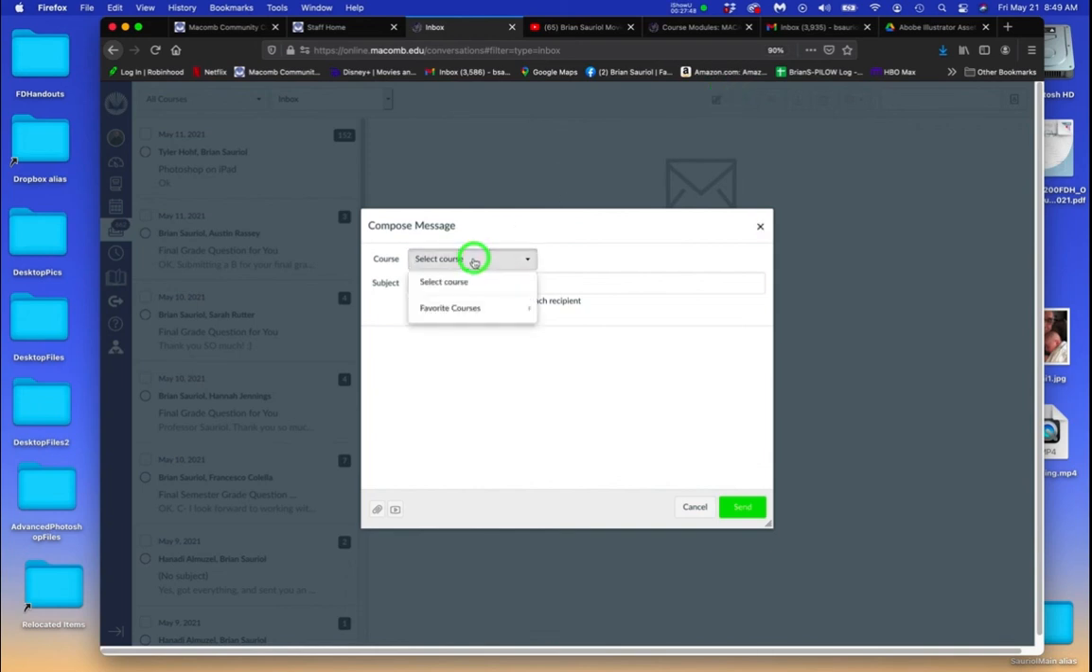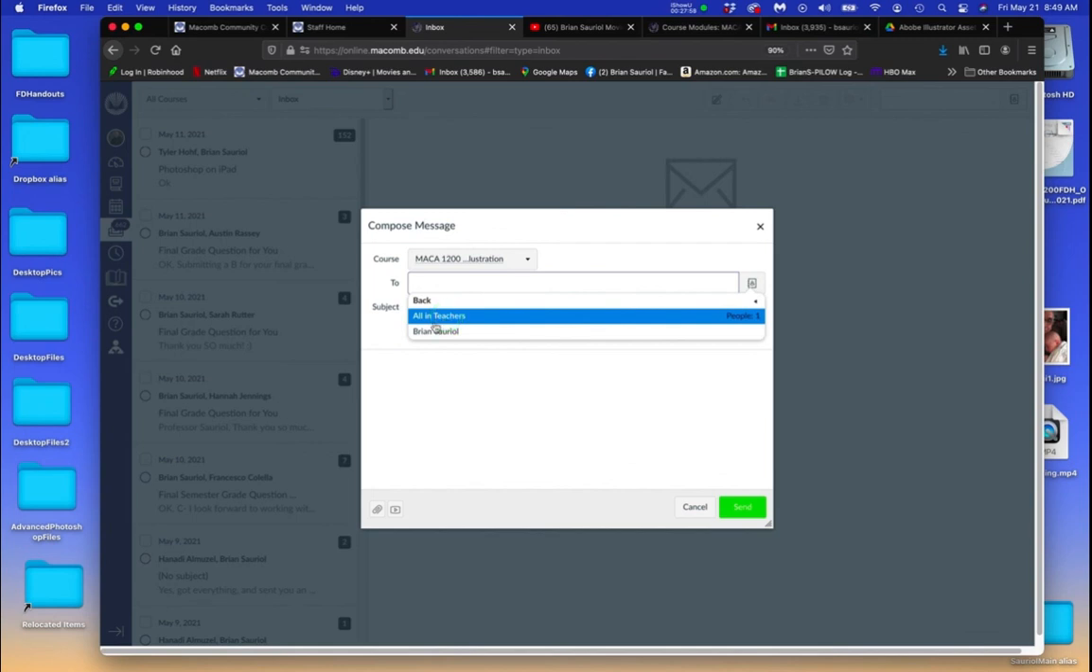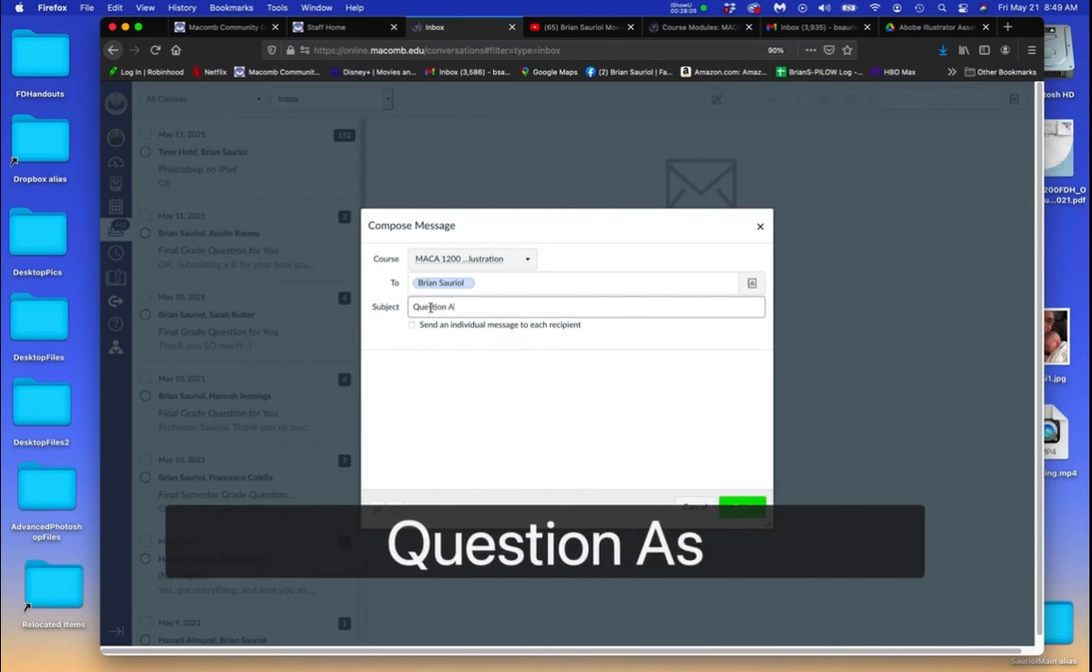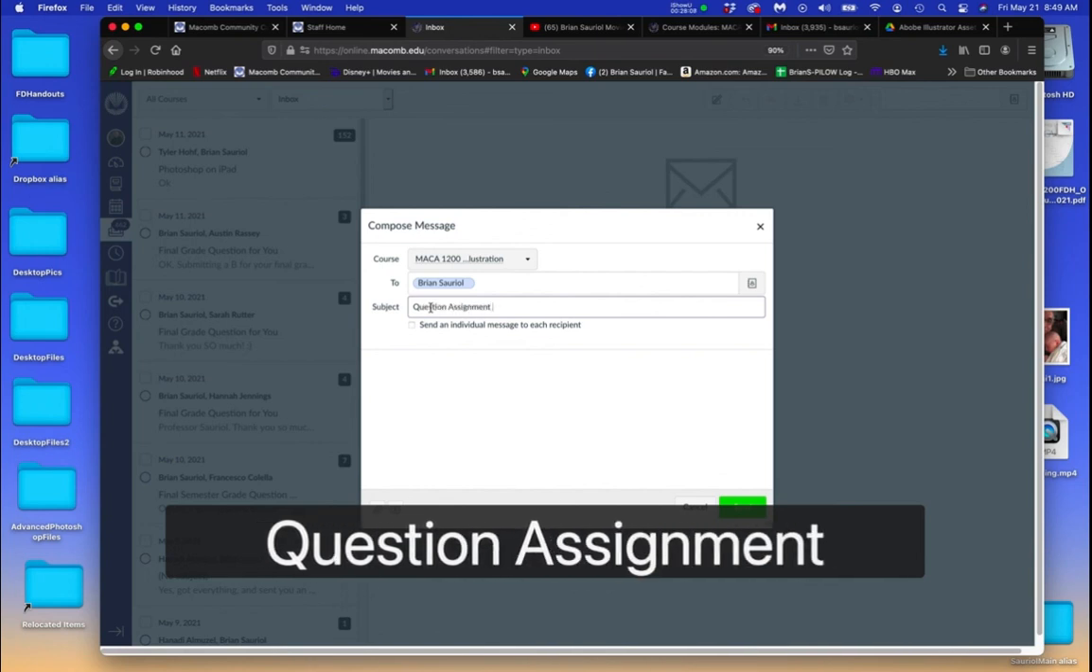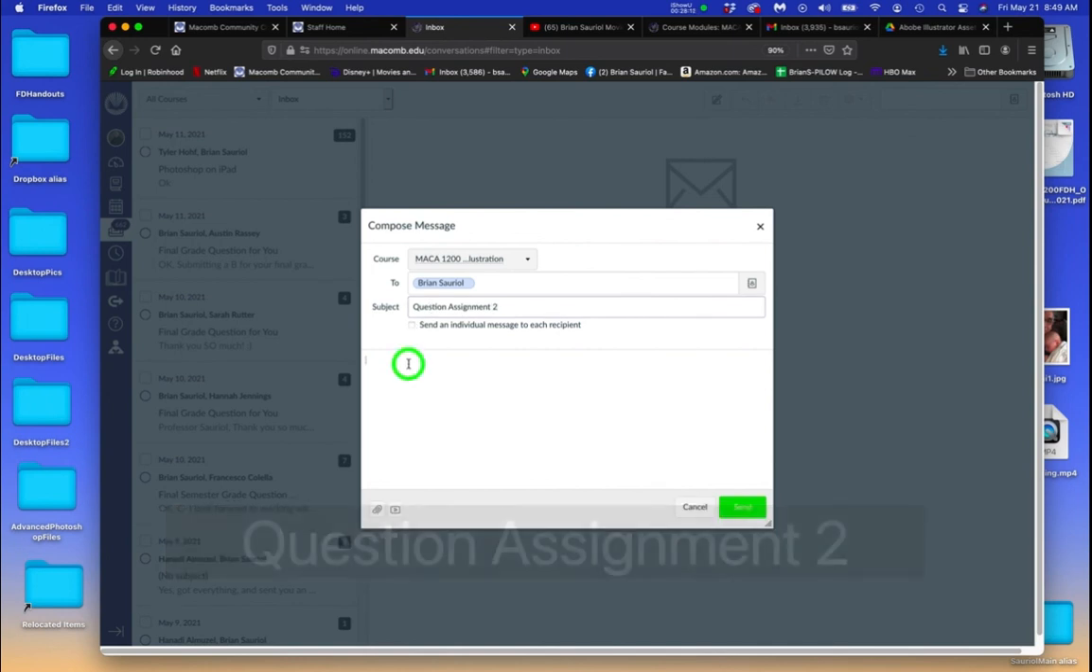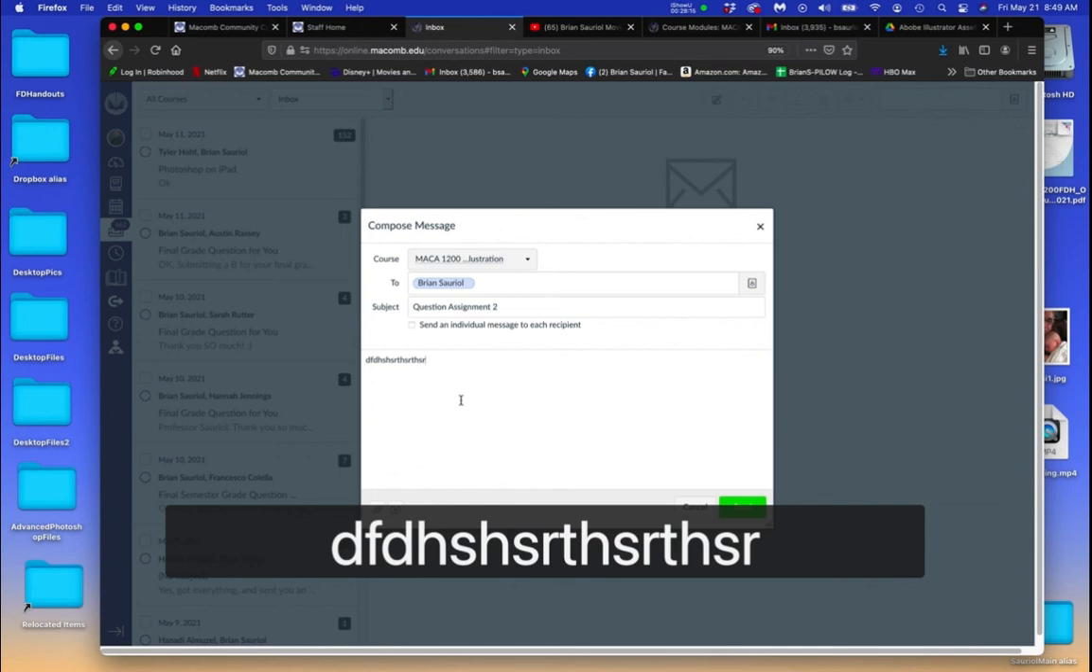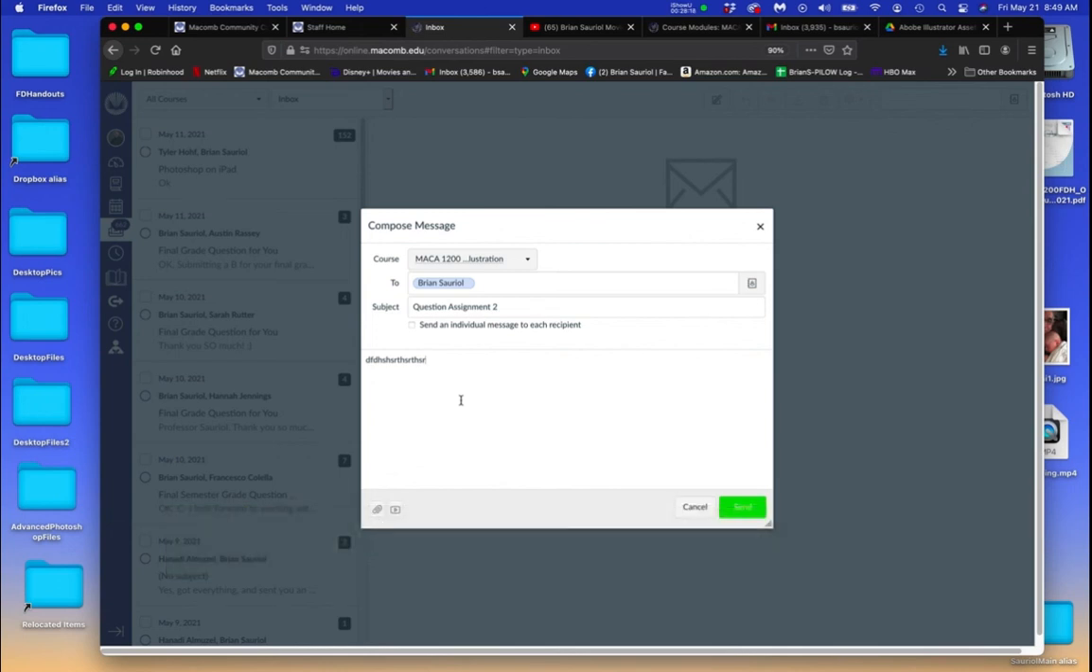Now, select your course. So I'll go to my summer course right there. You click the little people icon over here, and you can choose teachers. And now choose Brian Soriel. And then type your message. It could be a question on assignment 1, or 2, or 3, or 4. So now send me a message. You can even, listen to this, attach your Illustrator file to this message, no matter how big it is, no matter how large it is in memory, so that I can open up your file, see what the problem is, and I'll send you back a movie in my reply that you can follow and get right back to work.